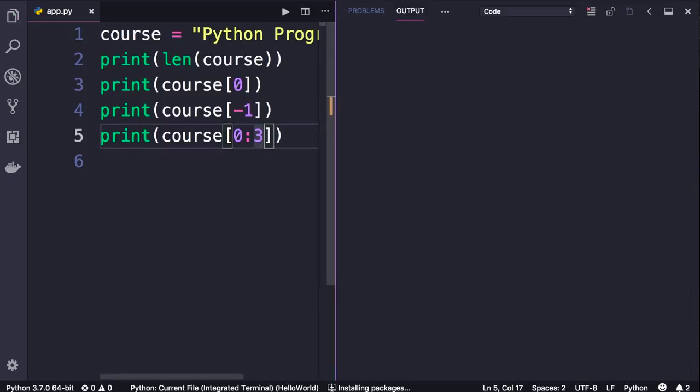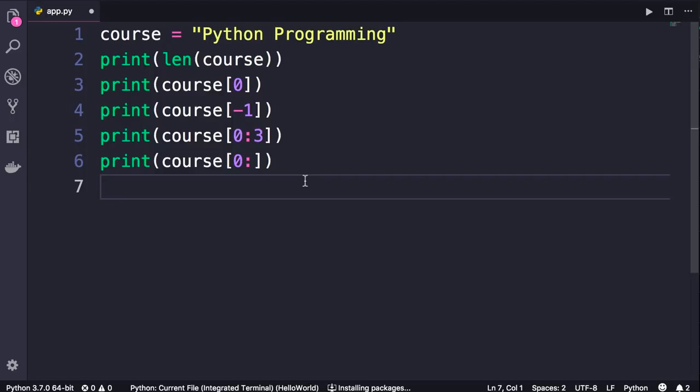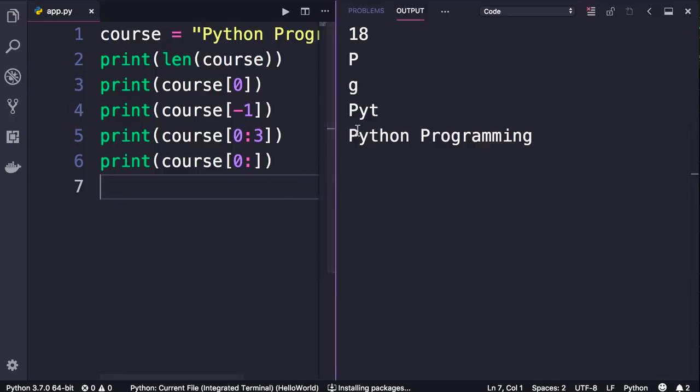Let's run the program and make sure we get the right result. There you go, PYT. Now, what if we don't include the end index? What do you think we're going to get? It's common sense. We start from index 0 and go all the way to the end of the string. So this will return a new string that is exactly the same as the original string. Let's take a look. So we get Python programming.